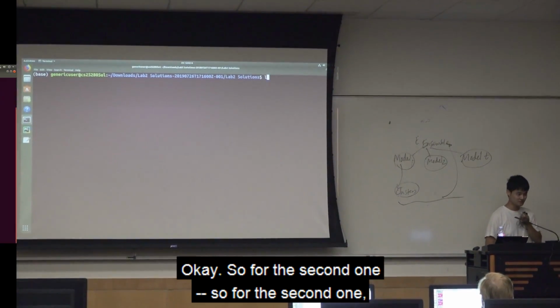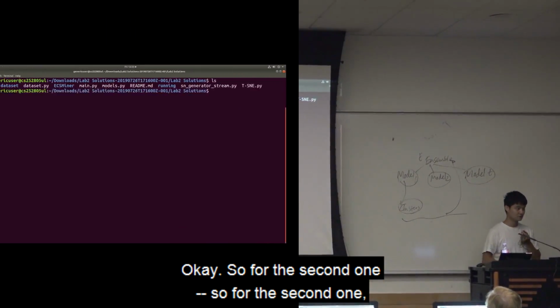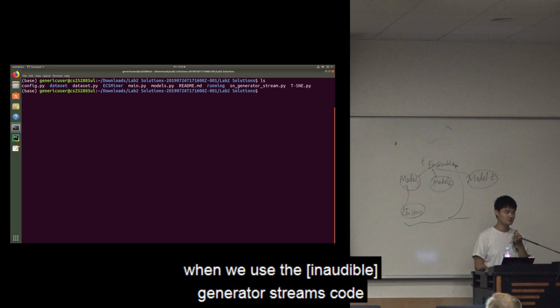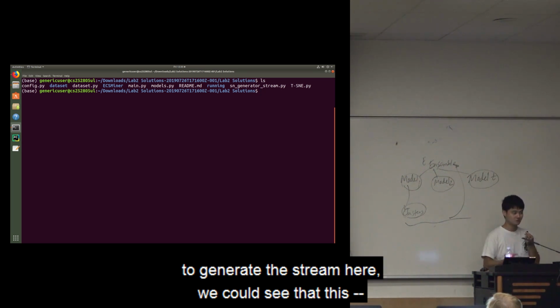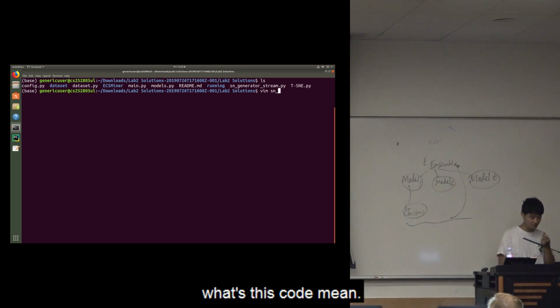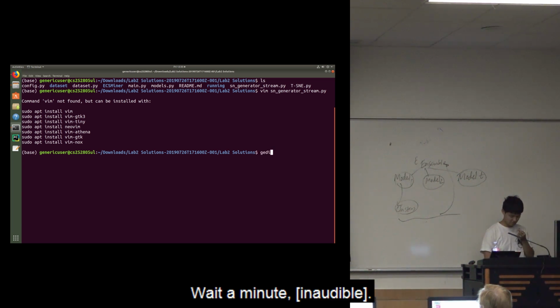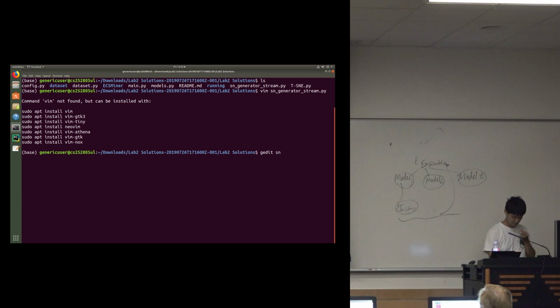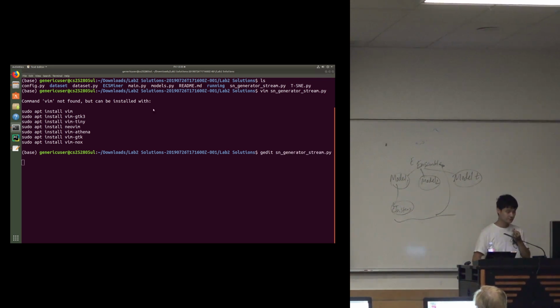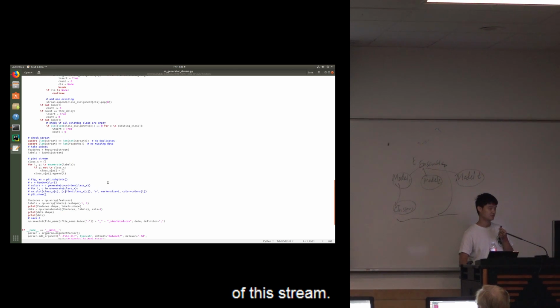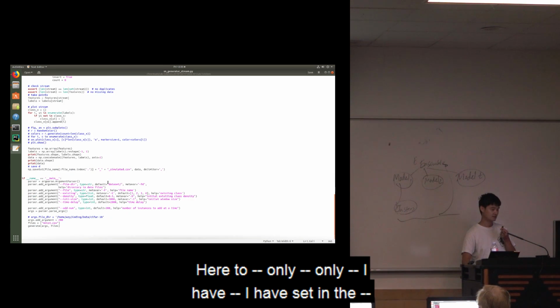Okay, so for the second one, we will use the SN generator stream code to generate the stream. Here we could see what this code means. This is the generator process of this stream.